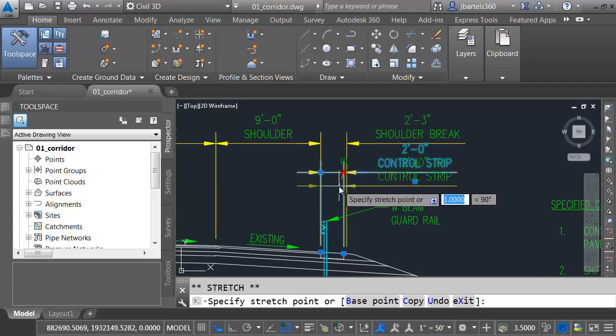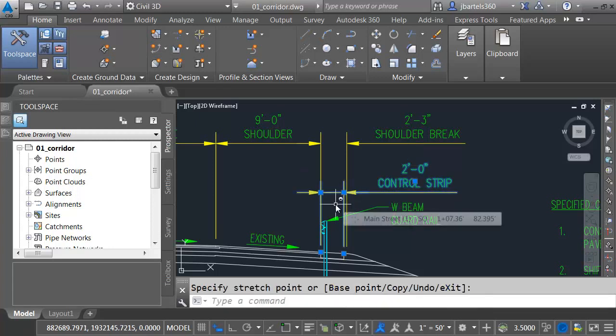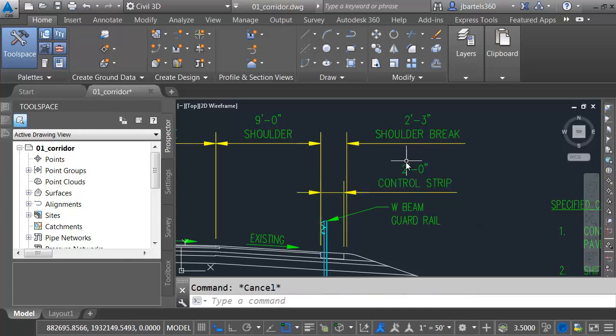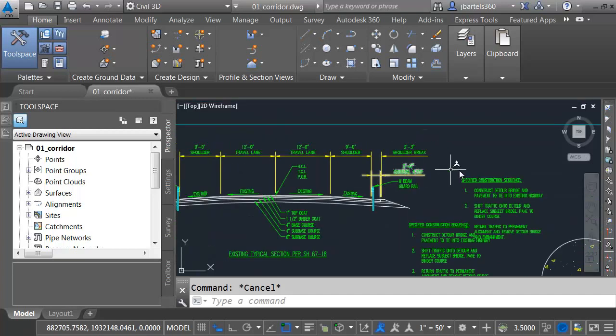Let me click the grip, and I'll hold the F3 key down just to disable it momentarily. I'll pull this down and click, and then when I take my finger off, the running object snaps are turned back on. If I hover over one of these annotative objects, I can see the annotative icon. It's annotative to 1 scale. In fact, I think all of these objects are annotative.